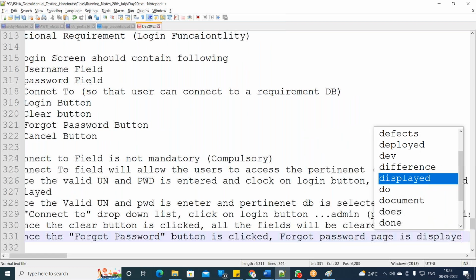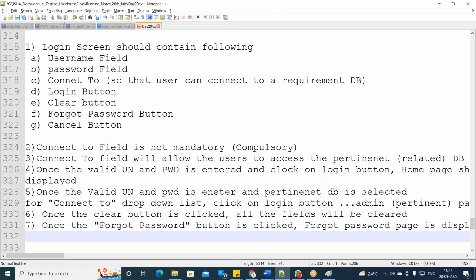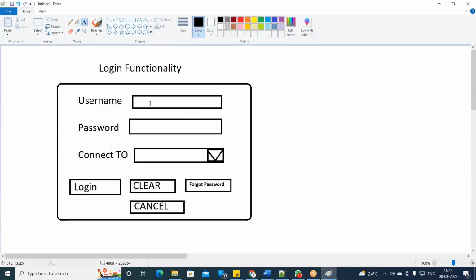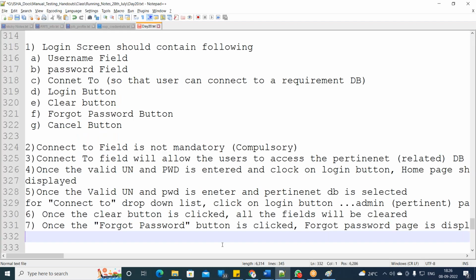But what is there on the forgot password page? Again, that is a different functionality. We look it up differently. For right now, we will concentrate only on the login functionality. Once you click on forgot password, the corresponding page is displayed, and what is on that page is a different story. We will write the test cases or the FRS for the forgot password functionality separately. Wonderful.